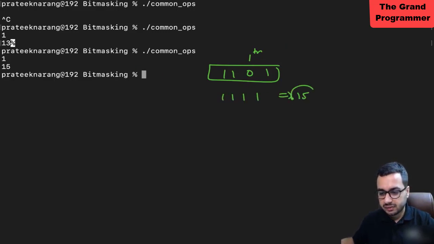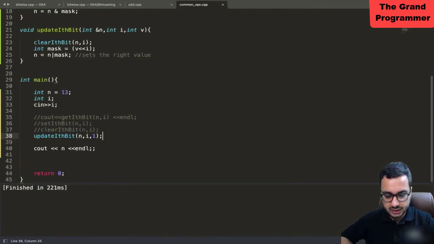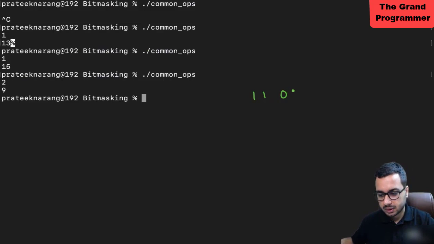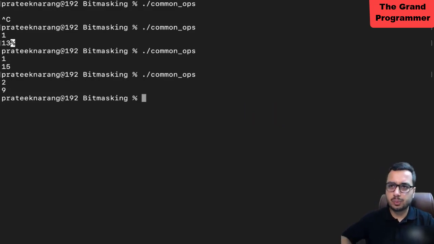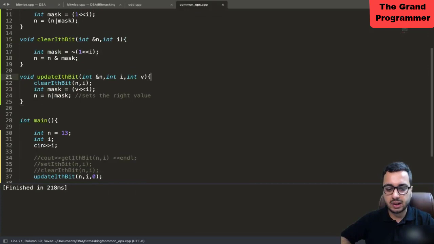That is fine. If I say no, I want to update the second bit and I want to make the value 0, let's see what happens. I want to set this bit as 0 and take i as input from the user. So the second bit should be 0. Then if this is set to 0, the number would become 1001, and this number is nothing but 9. So I hope update bit is clear to you, and this is how we can implement update ith bit.